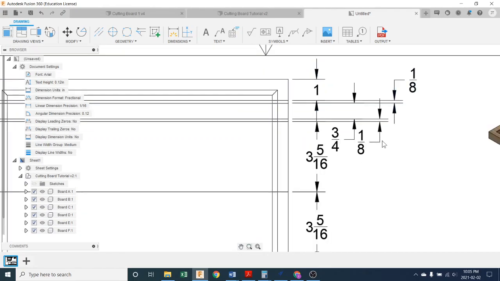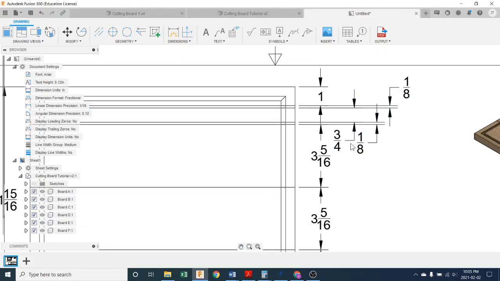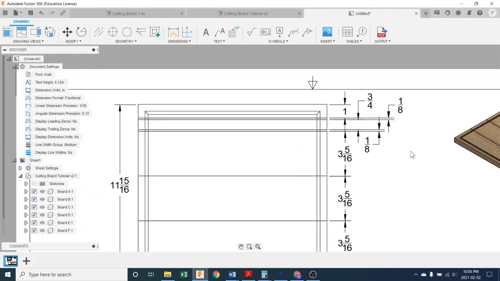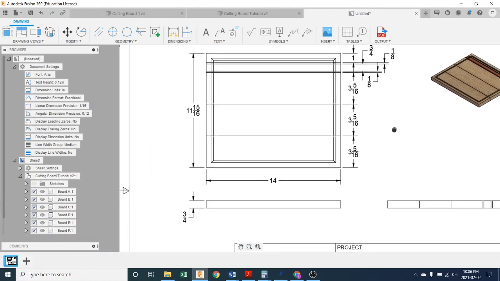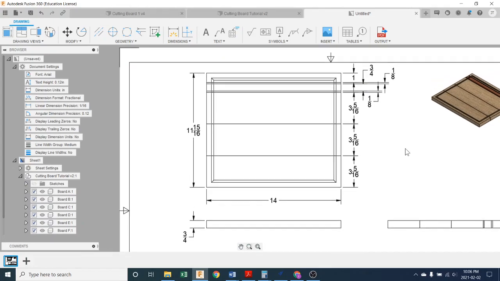Okay, so that's still not looking super cool. I got one more move I think I need to make. I'm going to drag this up here. And this is the downside to making something super compact. There is another way to do this, but this is good enough for what we want. So it's basically showing me that this board here is 3/4, this board's 1 inch, these boards are 1/8 of an inch each, and every other board is 3 5/16 wide. So that's all I need.